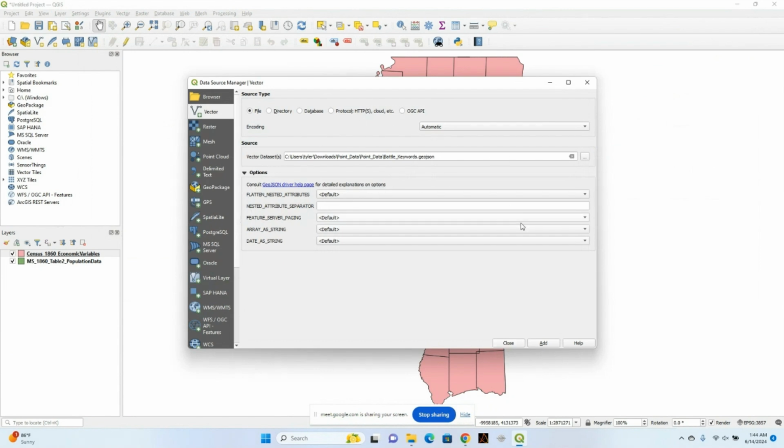Now, you can help it along. If it doesn't see everything, you can change some options on this. In this case, I know that the defaults are going to be okay. And so I'm going to say, yep, that's fine, and I'm going to add that. You'll notice that it comes up on top, and that's exactly what we want. So that's an option as well.